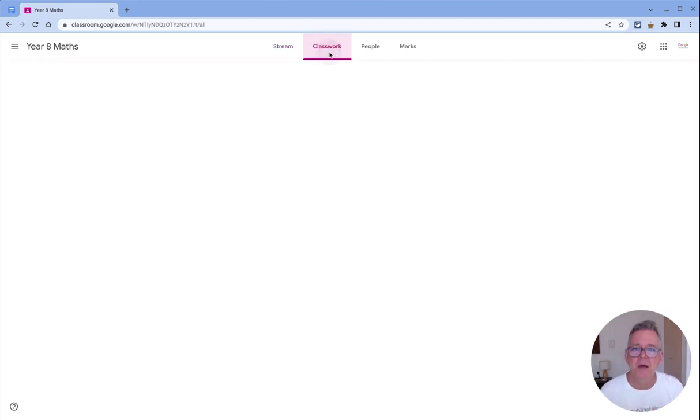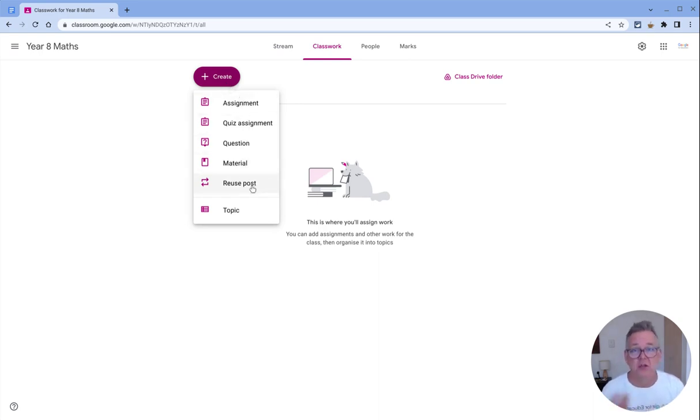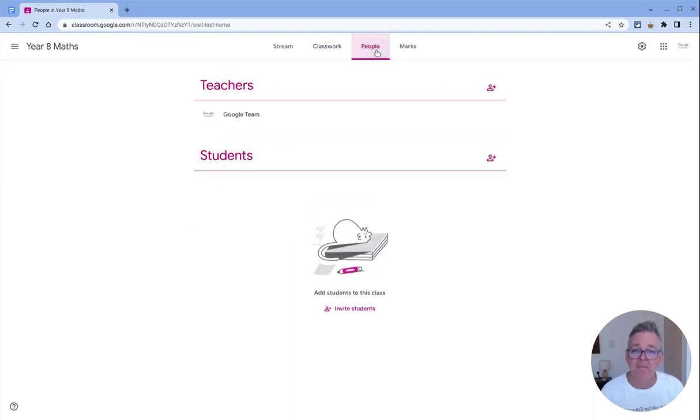There's also a classwork page, and classwork is where we create all the work. And you can see in here there's the ability to create assignments, quizzes, questions, material, or reuse things you've done before, which is a bit of a time saver. There is a people page here, and this is where you will see your students. And as your students come into this classroom, their names will be listed here, and that's where you'll see everybody. If you have additional teachers like a co-teacher or an assistant teacher or a prac teacher, you can also click this button to add them in here as well.